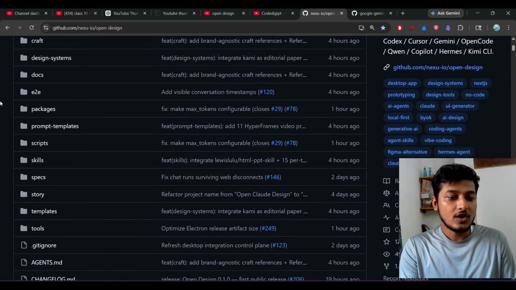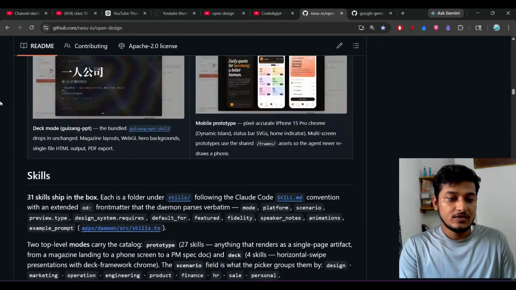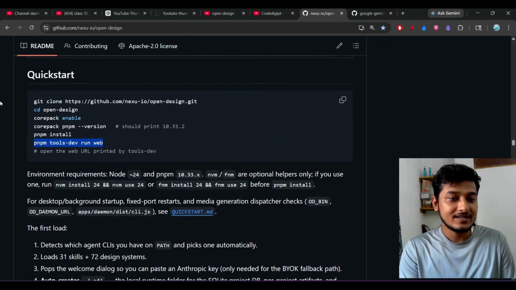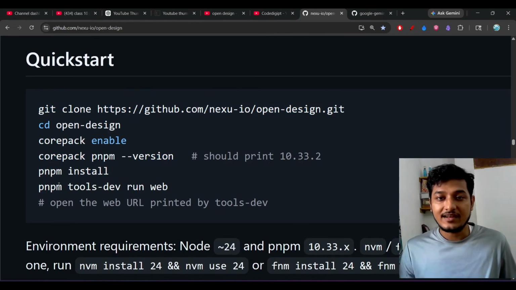And just scroll down below, and here you will find the setup and installation procedure. One code snippet, let me show you. Yes, here you see quick start, and these six lines are enough to do the setup.